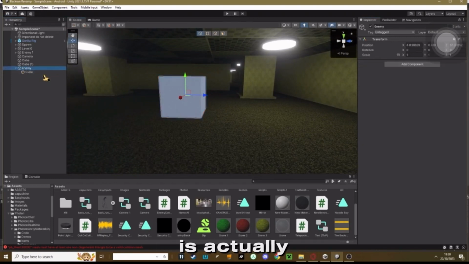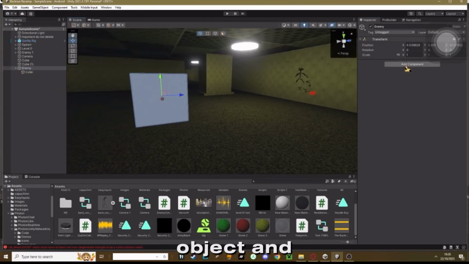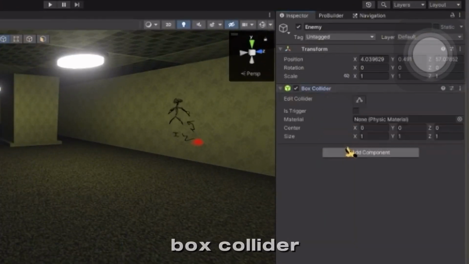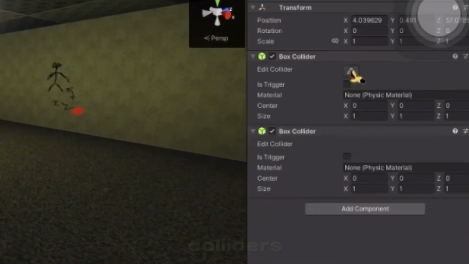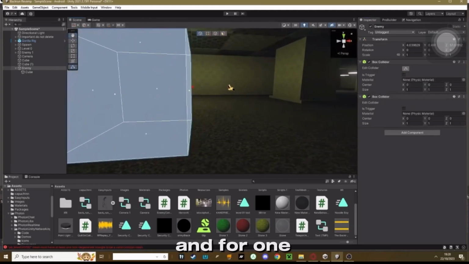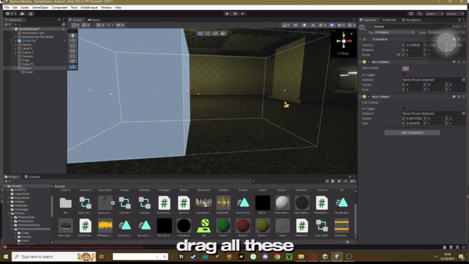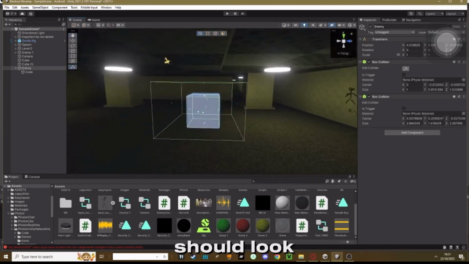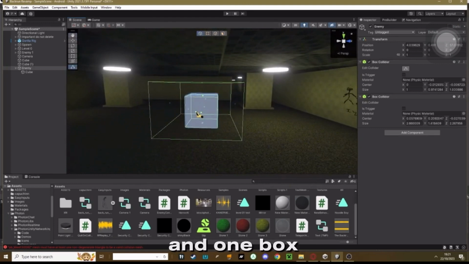Now what you need to do is go to your enemy empty game object and hit add component. Any collider should work for this, but I'm just going to do a box collider. Now actually add two box colliders. Hit edit collider up here, and for one of your box colliders, not the other one, drag all these corners out. So then one of them is bigger than the other. You need to make sure it's the right one that you're dragging out. And so this is what it should look like. You should have one box on the inside and one box on the outside.